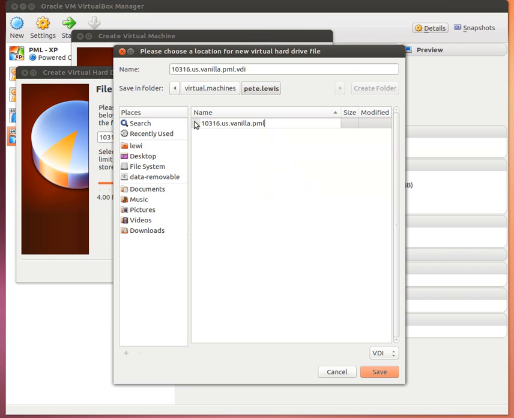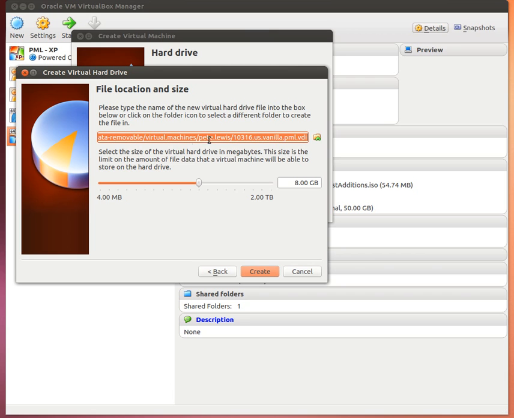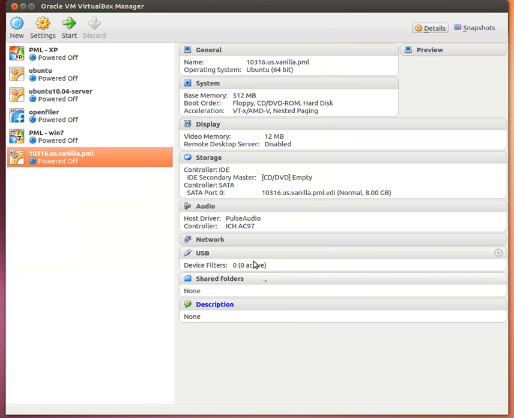So I'm going to create a folder in there with the same name, using the same naming convention as I used to create the actual file for the hard drive and for the virtual machine, right at the very beginning of the exercise. So there we've got 103.16 US for Ubuntu Server, Vanilla and PML. Saving it as a VDI file down here, and we'll go save. So now my path resembles where it's actually been located. The hard drive is 8 gig, and I can create that. And once that's done, I can actually start that machine up.